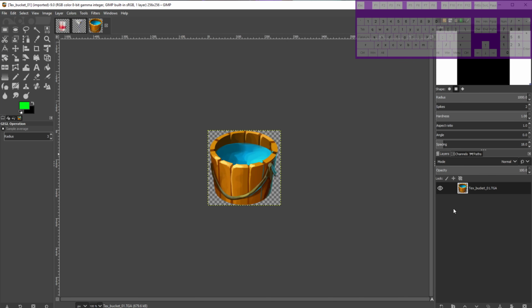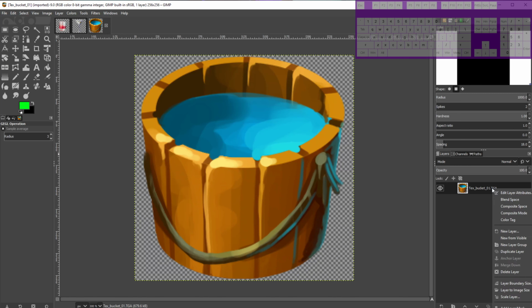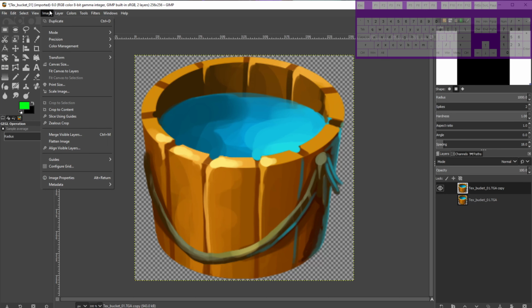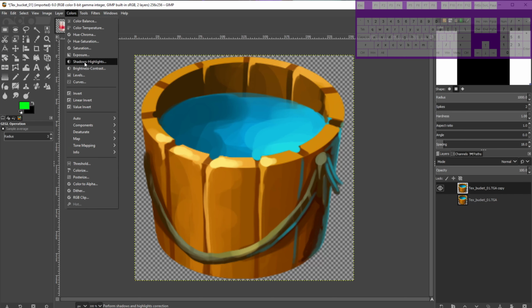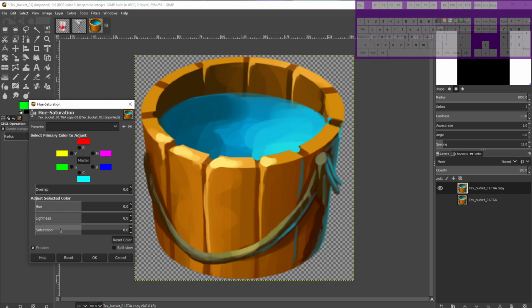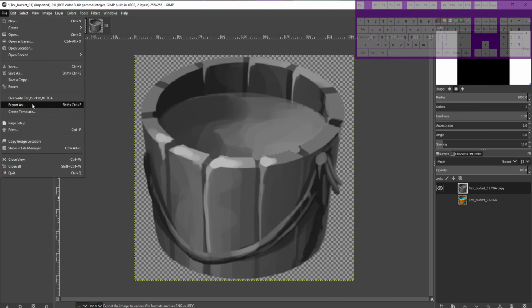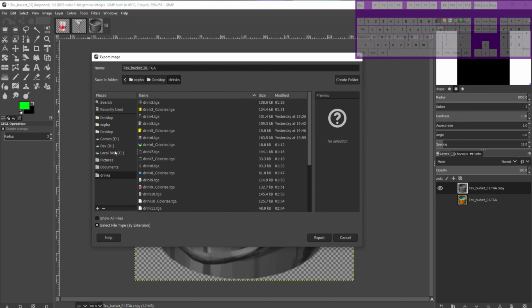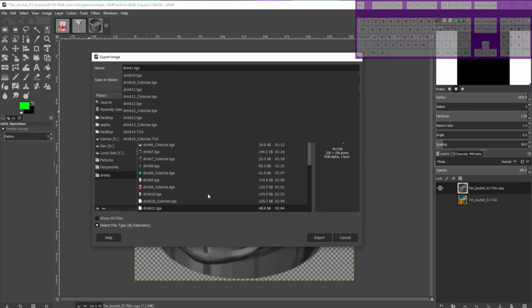Anyways, let's quickly do a colorized thing for this one here. So I'm going to duplicate the layer and go to colors, hue and saturation. I'm going to lower that down and export it as drink 15.